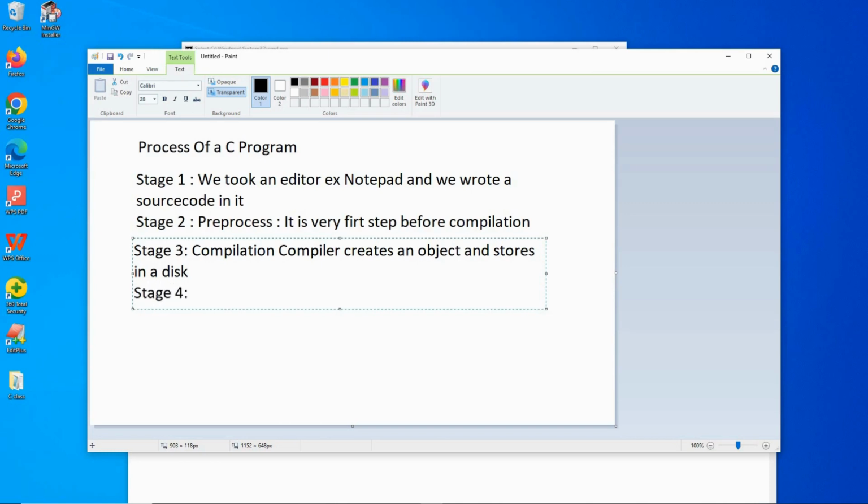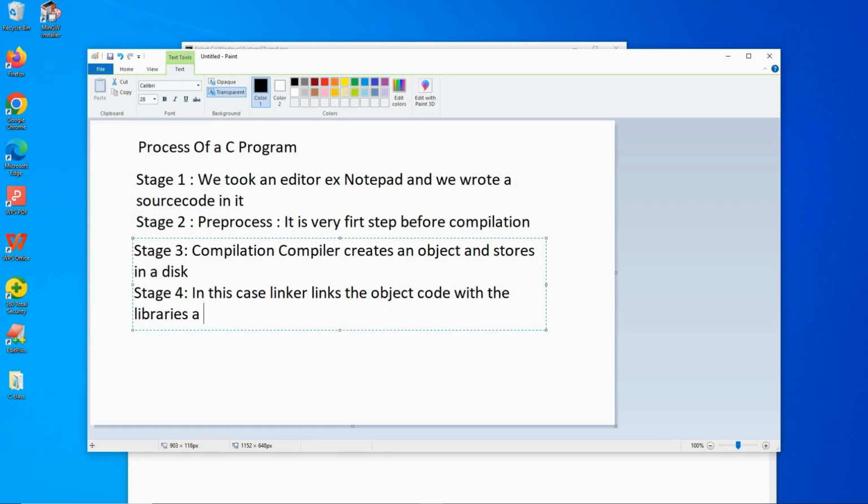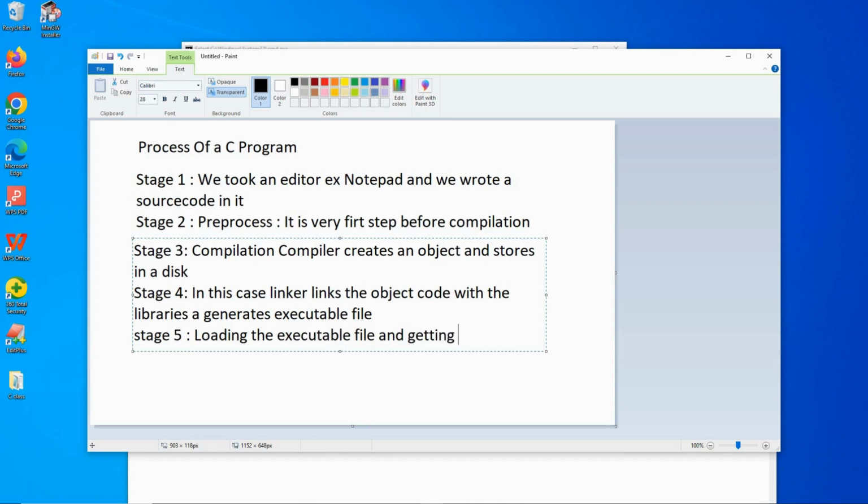Just understand this. In further classes, we'll learn about stage 4. In this stage, the linker links the object code with the libraries and generates the executable. What is stage 5? It is loading the executable file and getting the output, right?